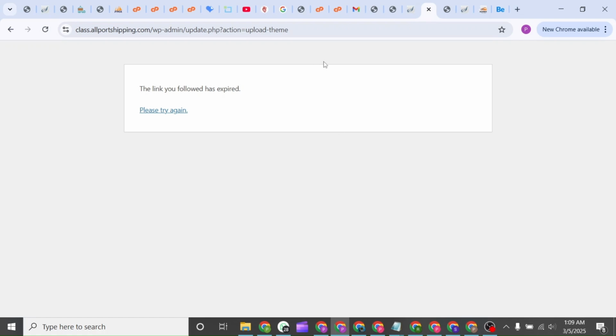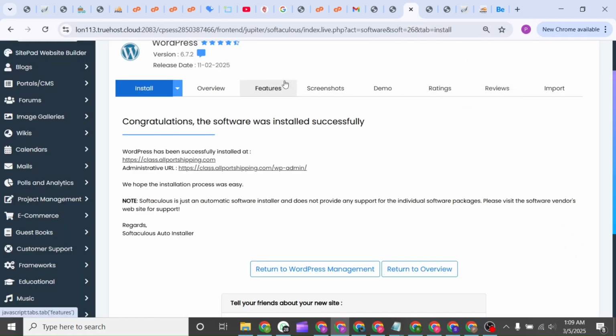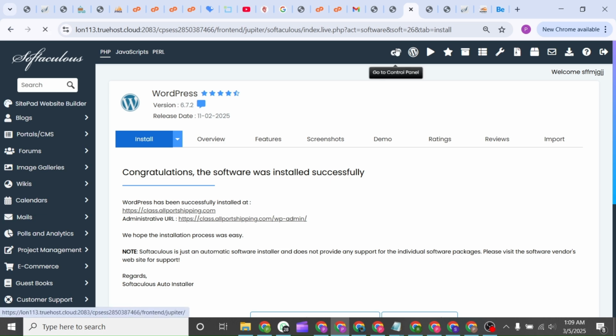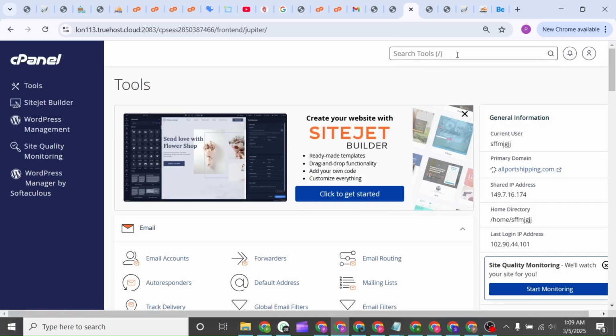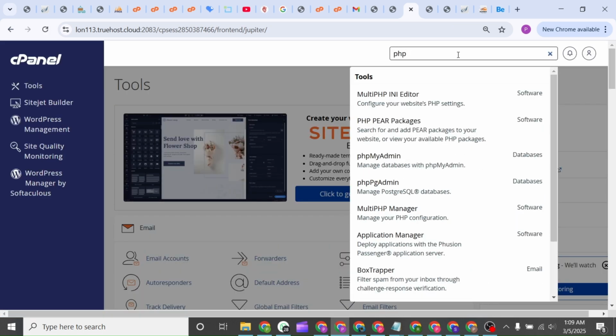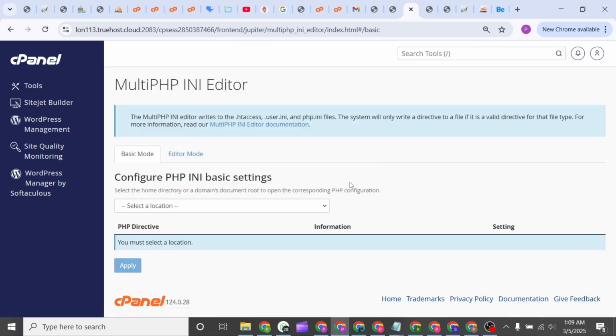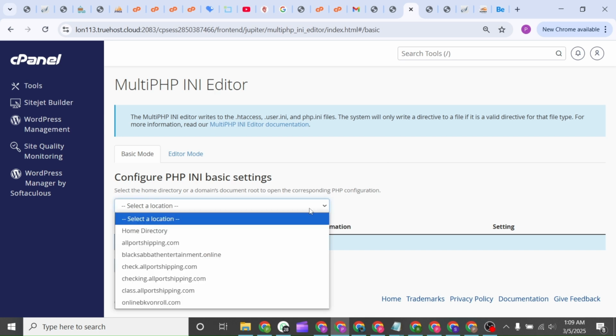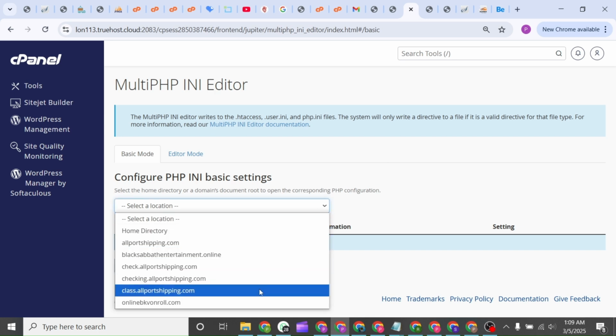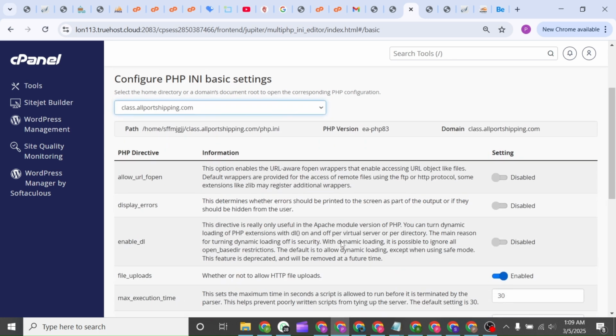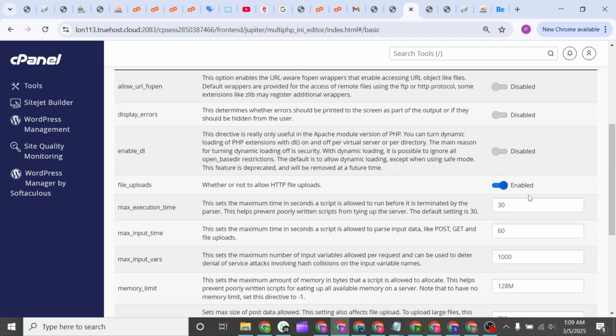So what you're going to do is get back to your file manager right here. Okay, so we're going to click on PHP. So let's check this multi something right here. So I want to check on class. All right, so this is right here. So I'm going to click on this max execution time.